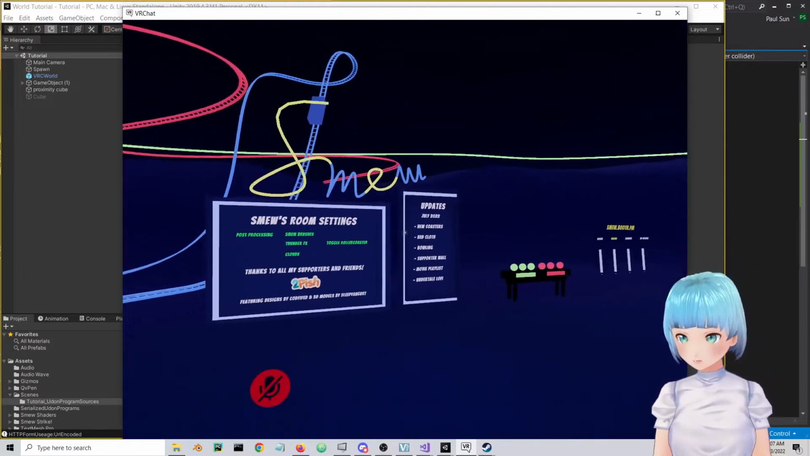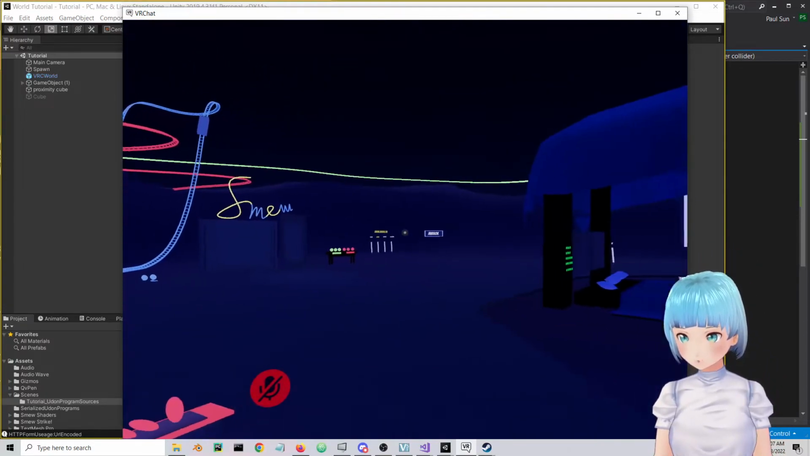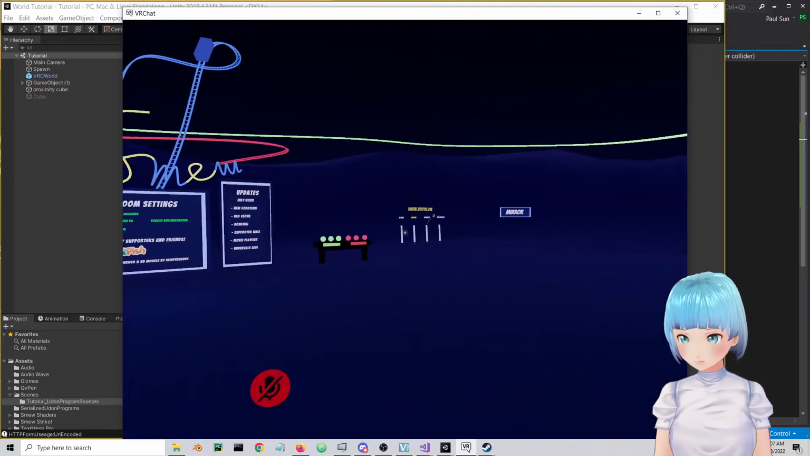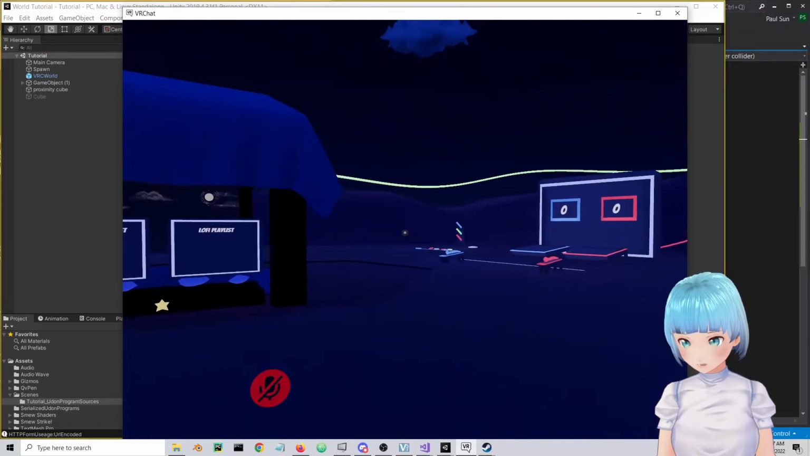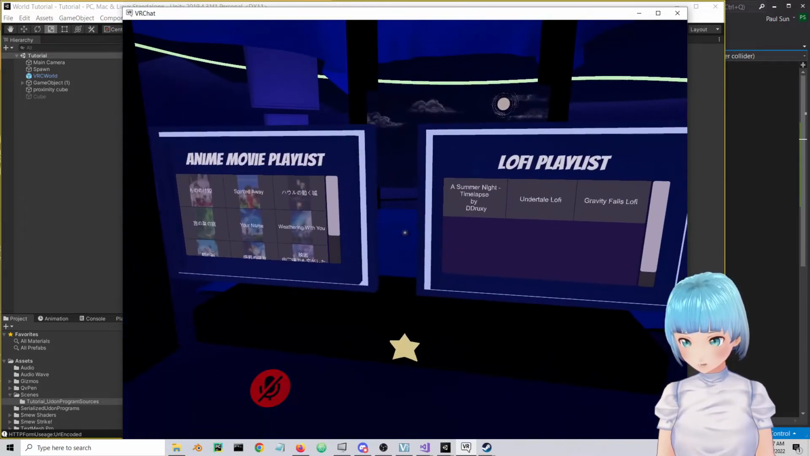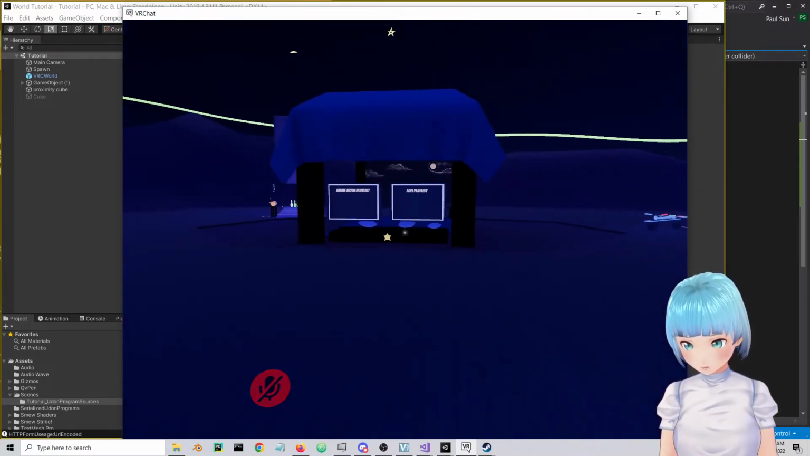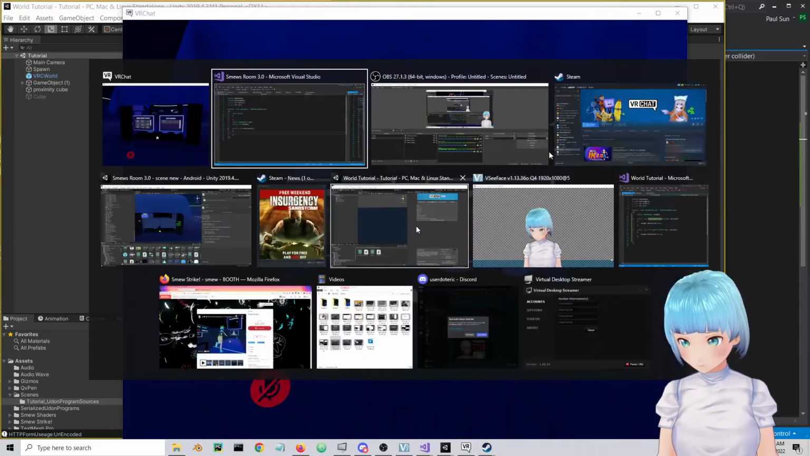Because if you're really far away, it's not like you could even read the stuff anyways, and it's just going to look better, and you're going to get better frames for the Questies, and all around everybody's happy. Okay, so I'll show you how to do this proximity script right now.